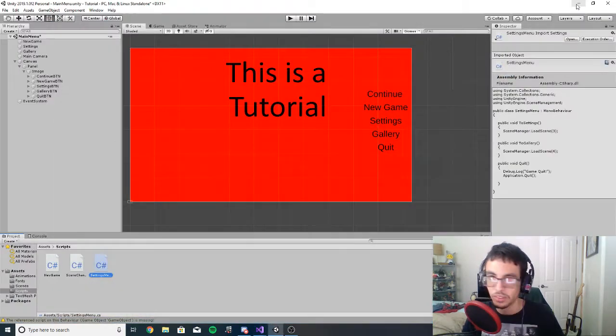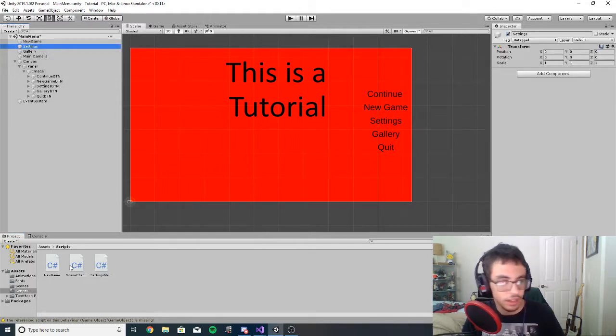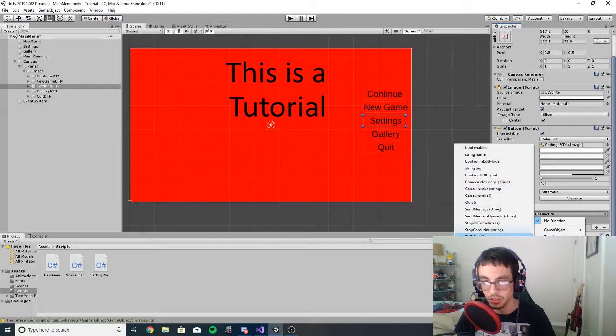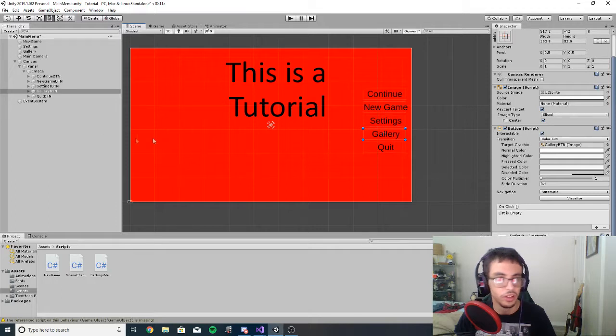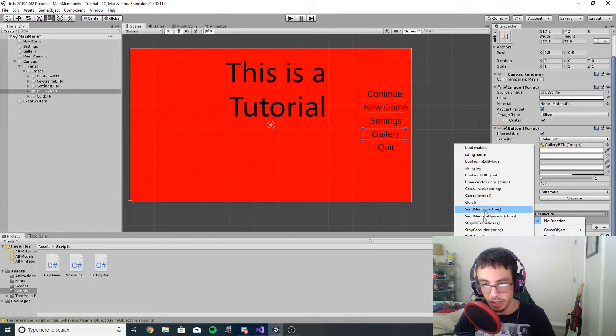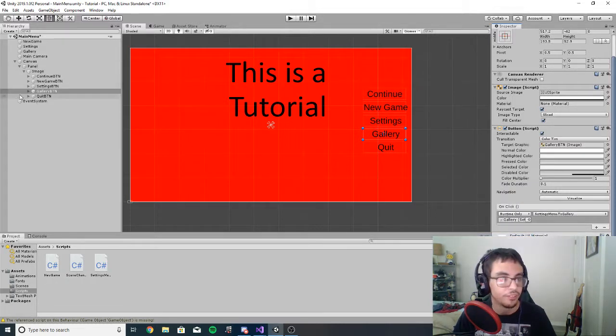Okay. So let's go back into Unity, and we're going to go to the settings. And we're going to drag and drop the settings menu onto here. So let's go to the settings button, go to the onClick event, drag and drop the settings object onto the object field, and go to the function, and let's click on toSettings. And then we're going to do the gallery, same thing, create an onClick event, drag and drop the gallery, go to the settings menu, and go to gallery.